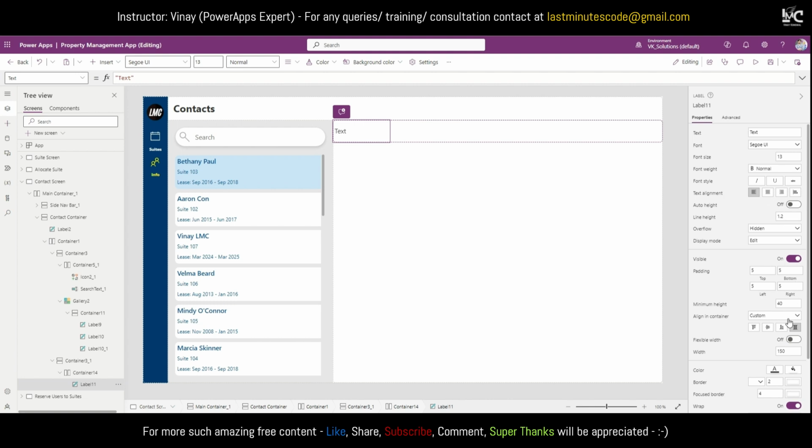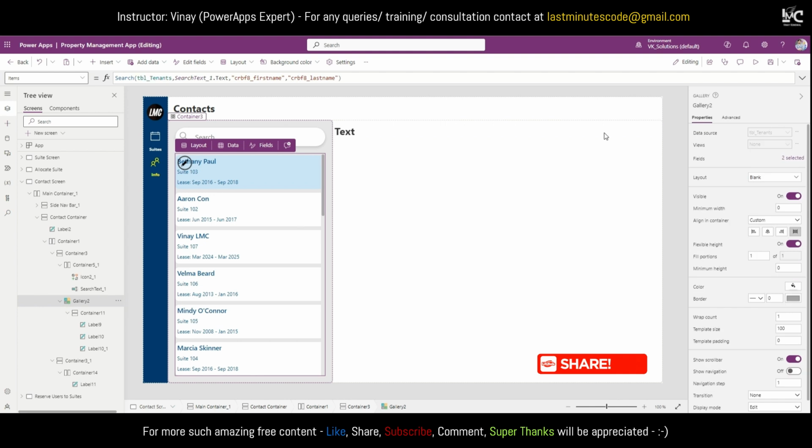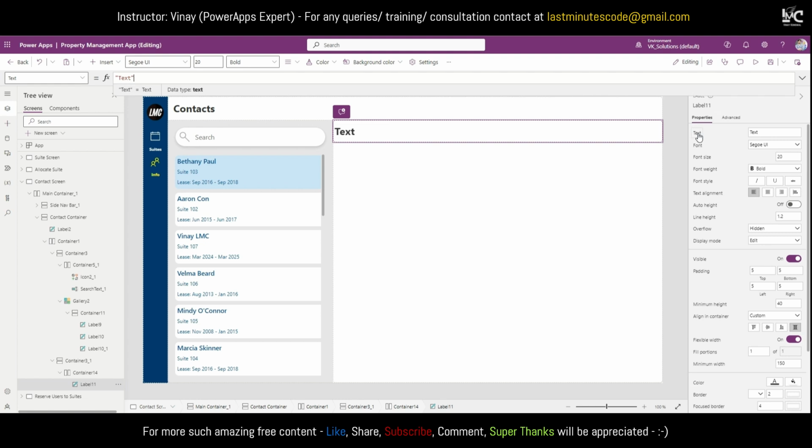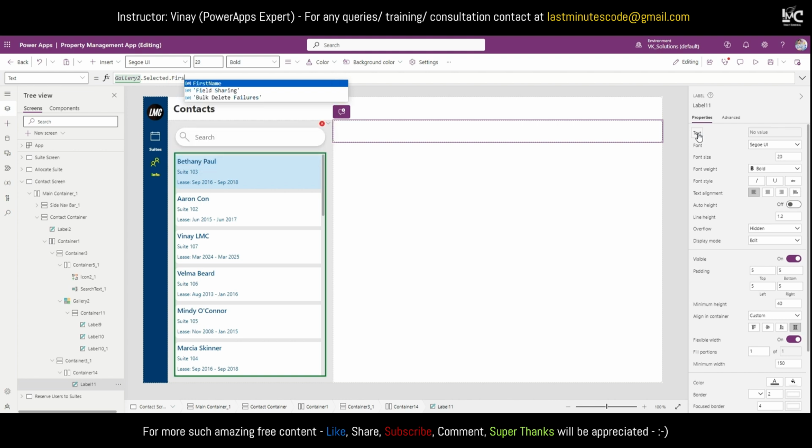This I can do. Maybe the flexible width I can enable. The font size, maybe let's do 20. Let's do bold. And then it has been connected to this gallery. So I'll copy the name of this gallery and go to the text property up here. I'll say gallery 2 dot selected dot, and then again first name, and then put an ampersand sign, give some space in between, then ampersand, I'll say this item dot last name.